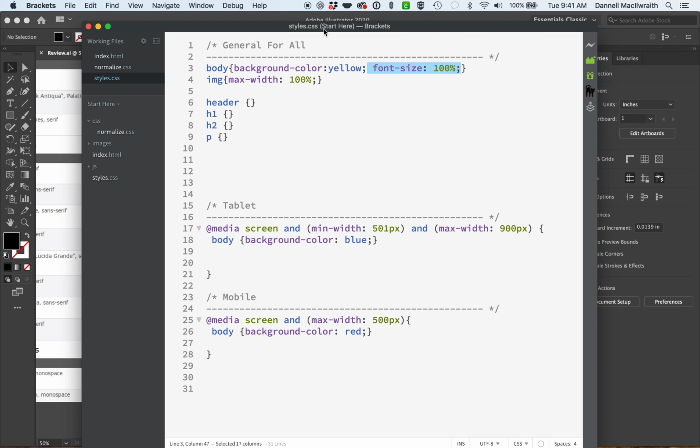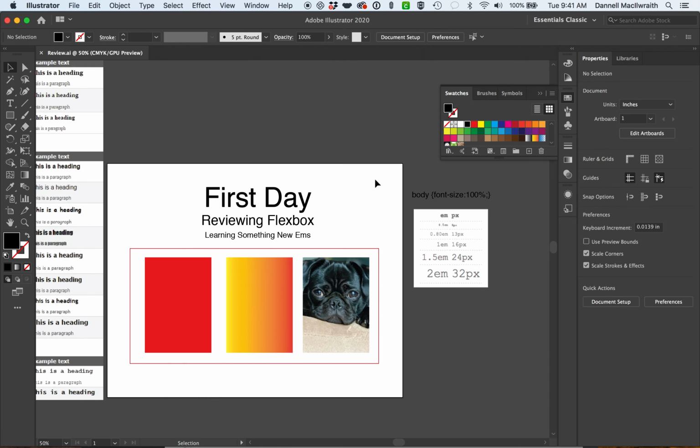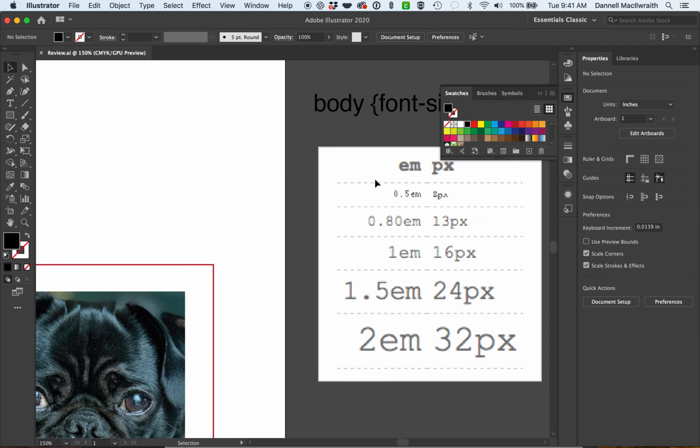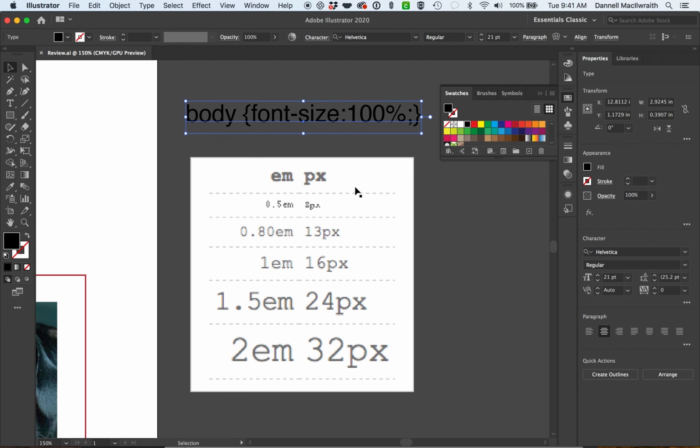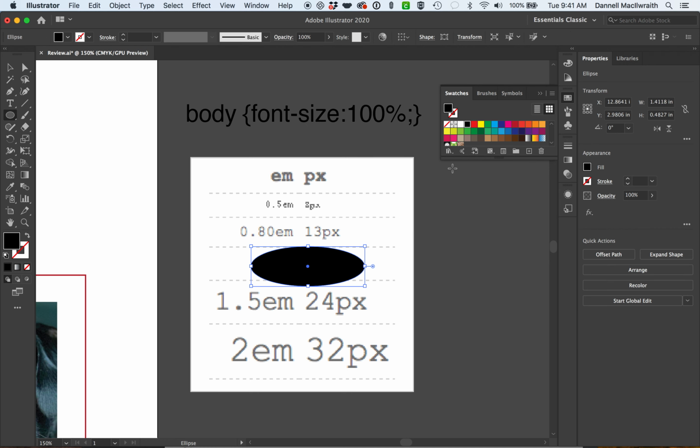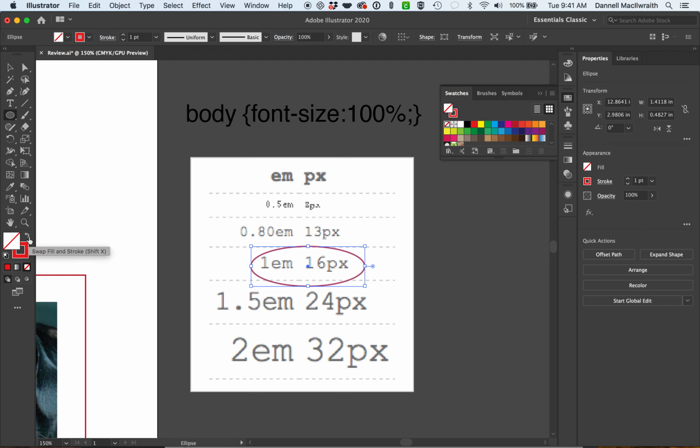Now what ems do, and I can refer back to this over here, we added this already. Basically this is all you need to know: 1em equals 16 pixels. So if you were going to make a font size 16 pixels, now you'll put 1em. This is just like converting inches to centimeters or something like that. It's just another unit of measurement, but this unit of measurement is responsive. It's not a fixed size like this is.